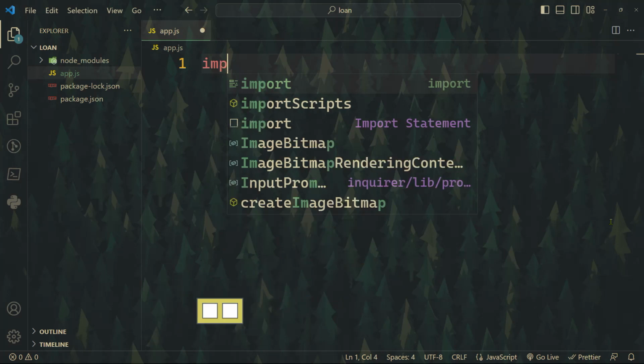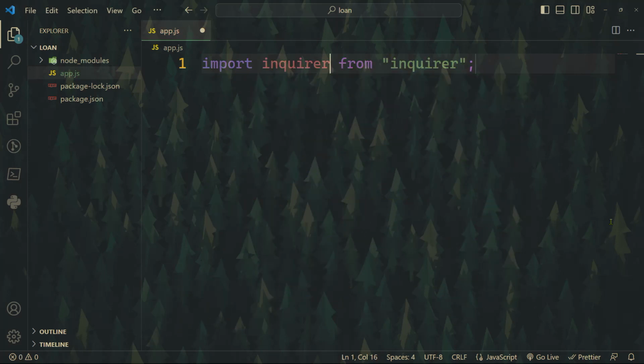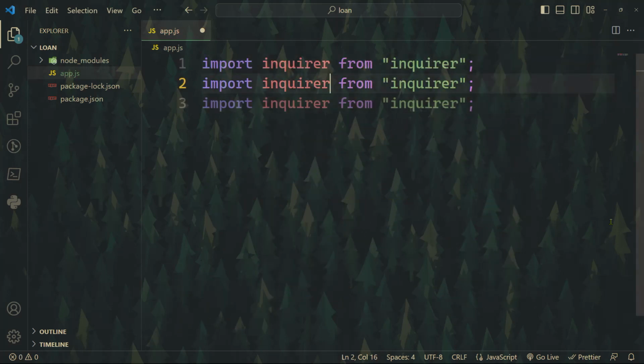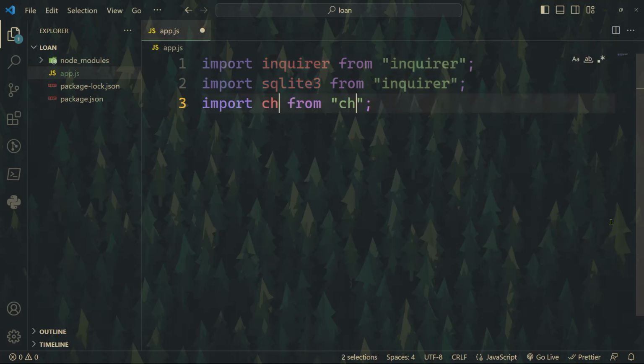All right, so the first thing that I want to do is to import Inquirer from Inquirer. And also I need SQLITE3. And what else do we want? We want the Chalk. All right, so these are the three packages that we want.